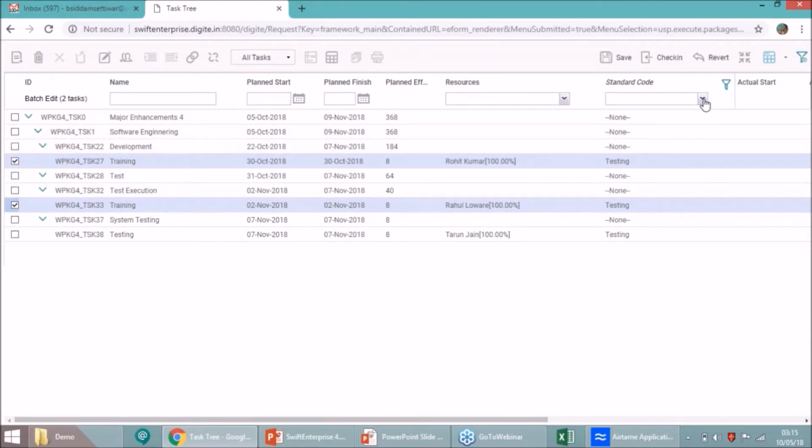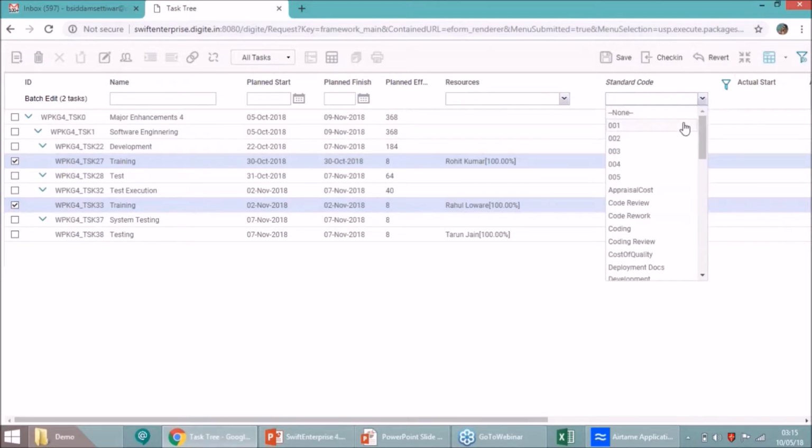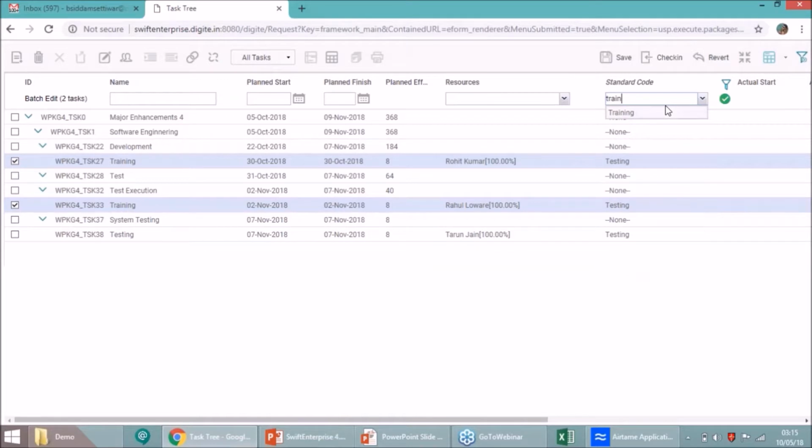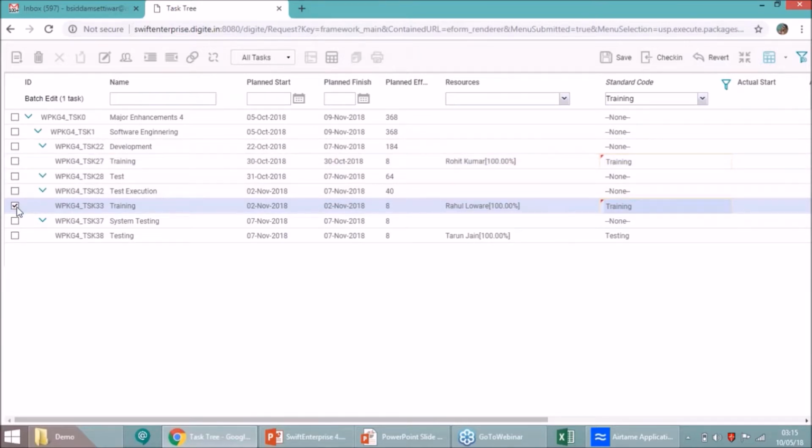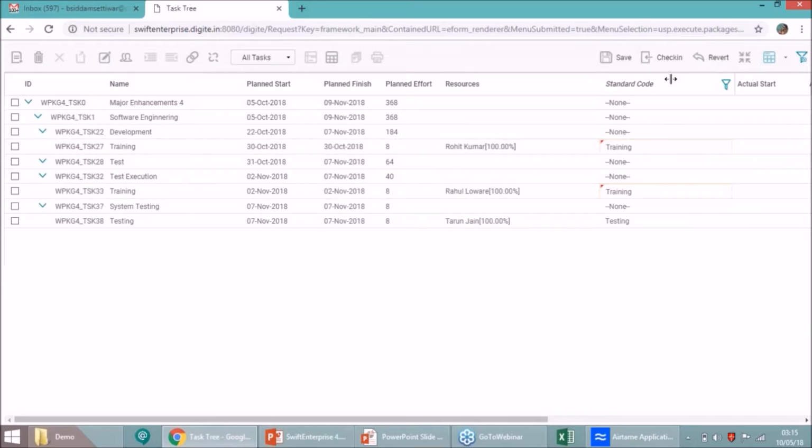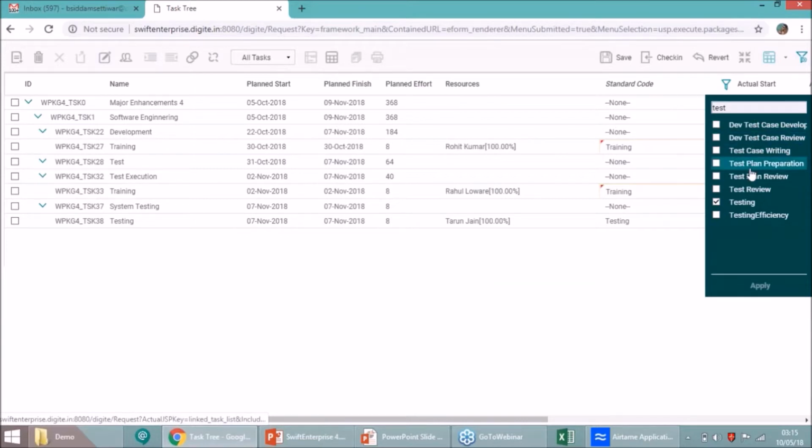So in this case, I want to change the standard code for these couple of tasks to, let's say, training, because these are the training tasks here. So the moment I type in or make a selection for a new value for the selected tasks, a new tick mark icon comes against it. That is going to help me apply the changes to these selected tasks. So the moment I hit apply here, the changes get applied to those two selected tasks. So that's how easy it has become to make batch changes to your task plans here.